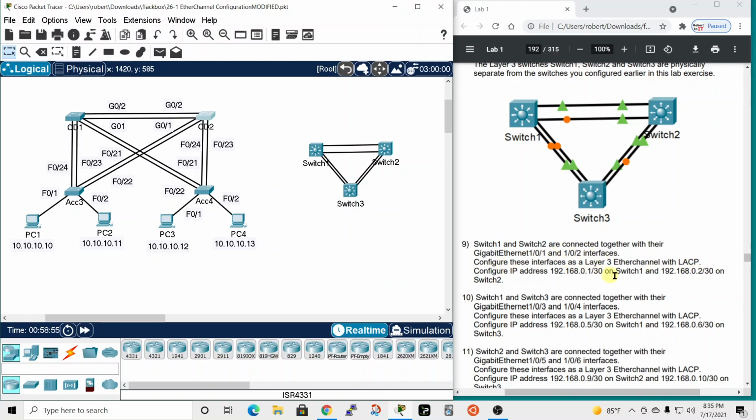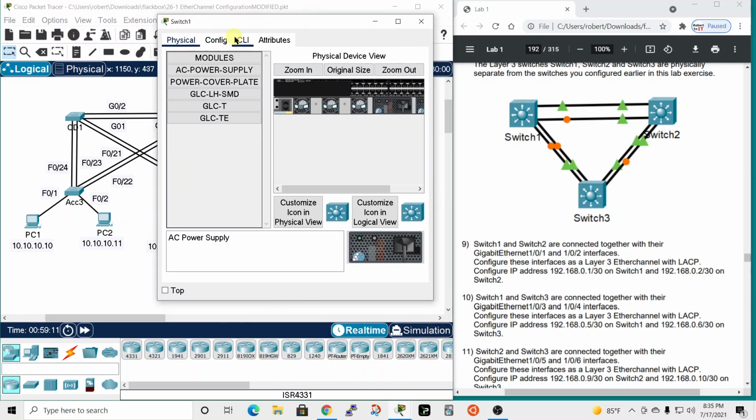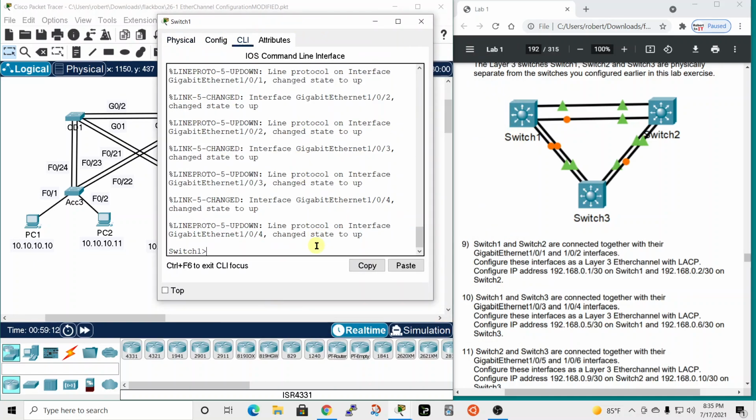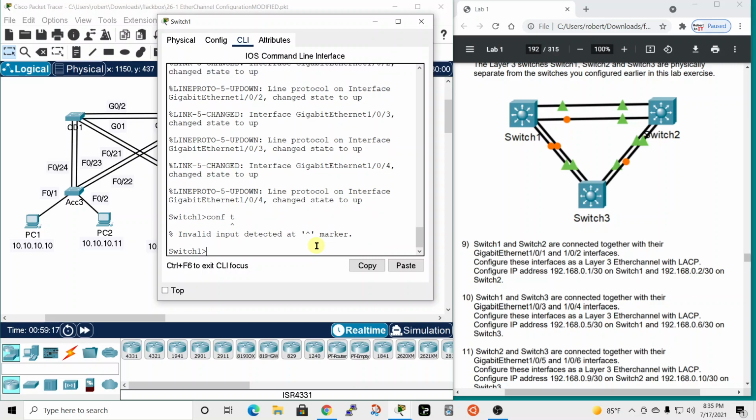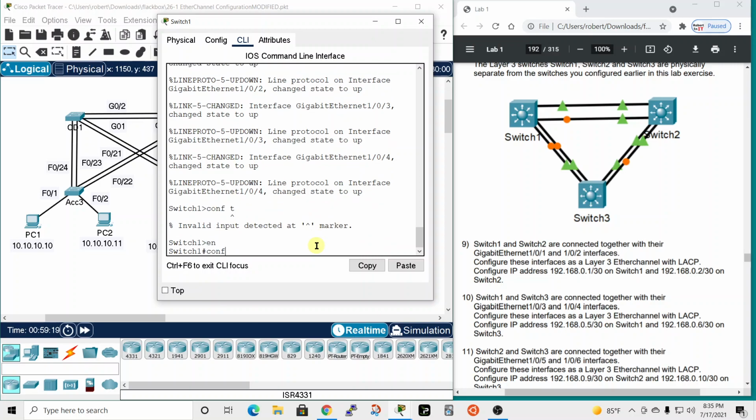Configure IP address 192.168.0.1/30 on switch 1 and 192.168.0.2/30 on switch 2. All right, well, let's go. So we've got to go into switch 1. And we're going to pull that up. Oh, we need to go to global configure, enable, conf t.